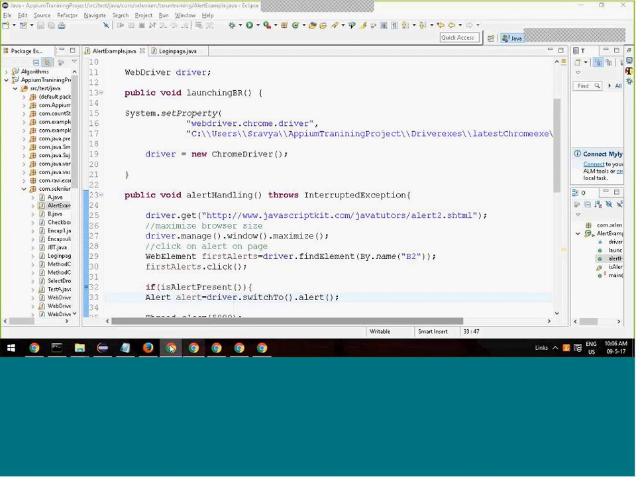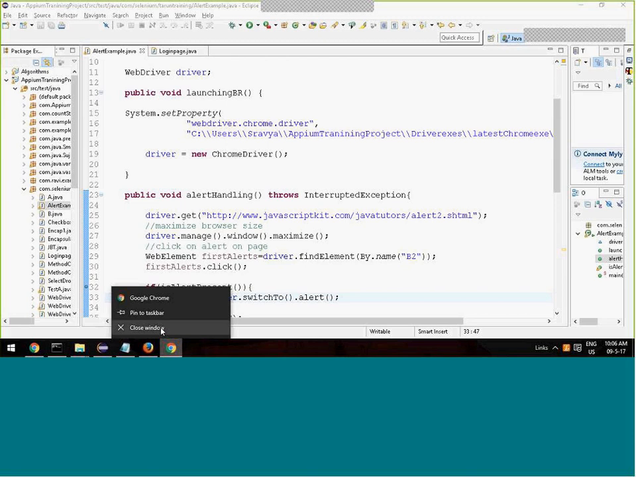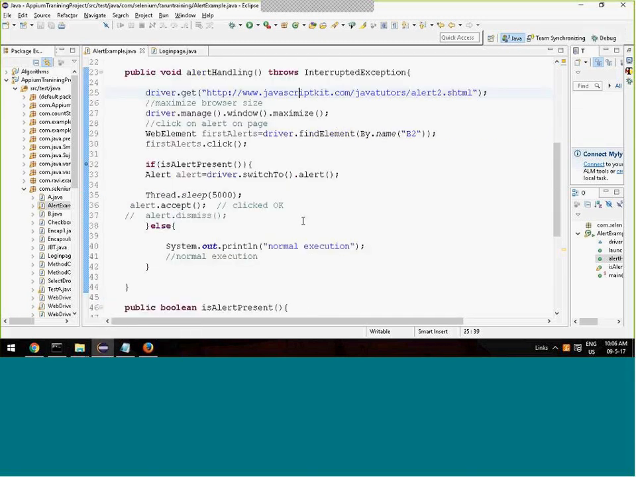And so we completed the accept method, and next we'll see cancel and get text.